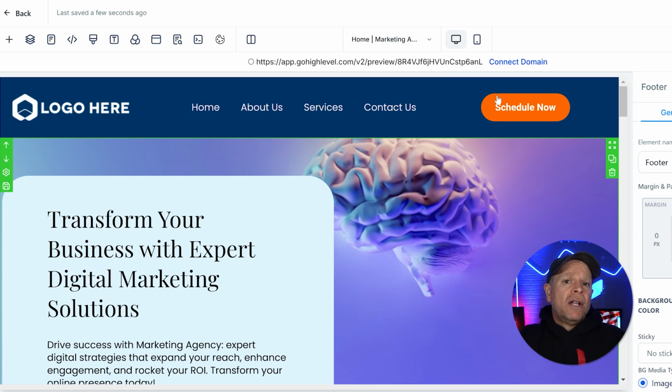Although the AI-generated funnel is impressive and nearly complete, Go High Level leaves room for customization to match your specific business needs. Now, this is where you can make it uniquely yours. The first thing that you might want to customize is the logo. Adding your logo is straightforward.